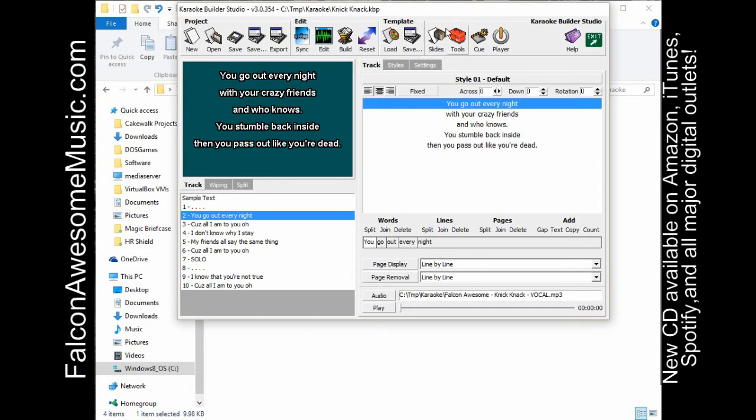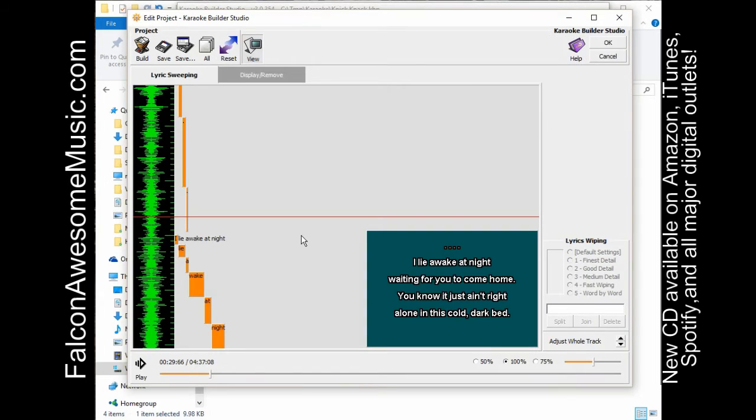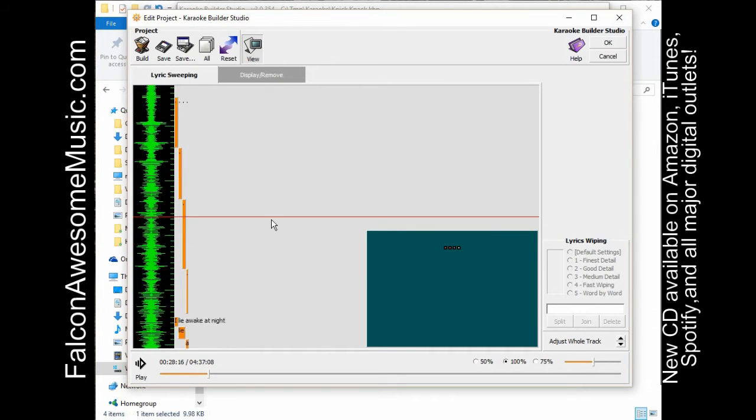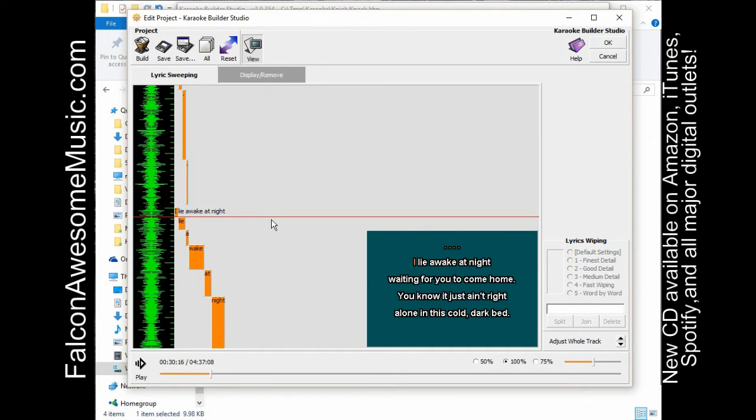Now we're going to click the edit button, which will allow us to fine-tune how the lyrics are shown. When the edit window opens, you'll see a waveform on the left-hand side and a preview window on the right. Lyrics are shown as orange blocks of text. You can scroll the display by just moving your mouse wheel. Pressing spacebar will play the track, and you can see how the scrolling lines up with the audio.